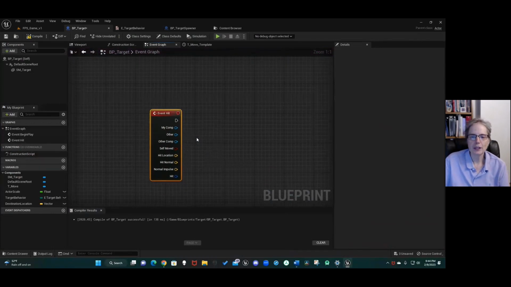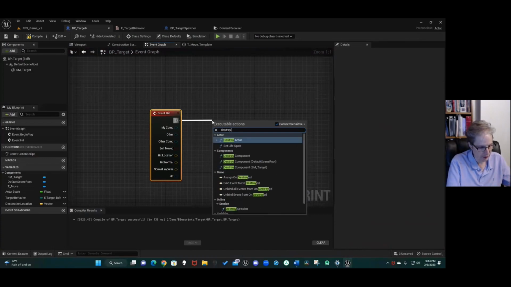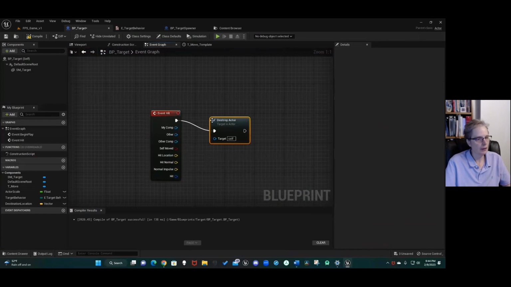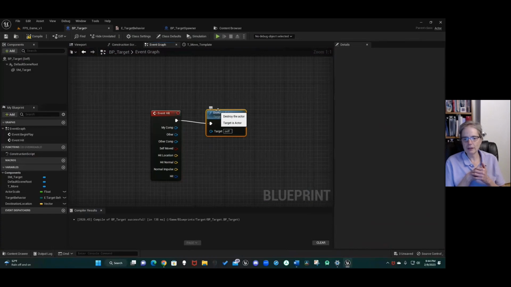And what we want to do is, when the target is hit, we want the target to be destroyed, right? So how this node works is when an actor bumps into it, or if the object bumps into another actor, it'll run this event. So if we drag off the output pin here, the top white pin, and we type destroy actor, then when we run into these targets, they're going to disappear.